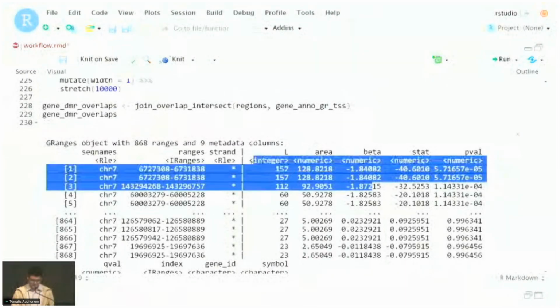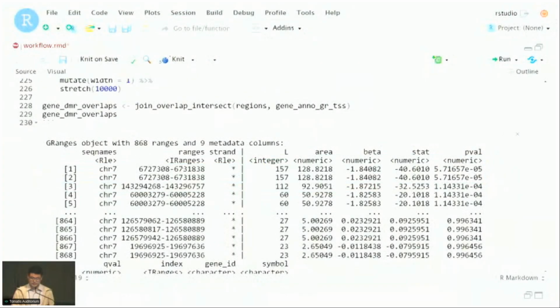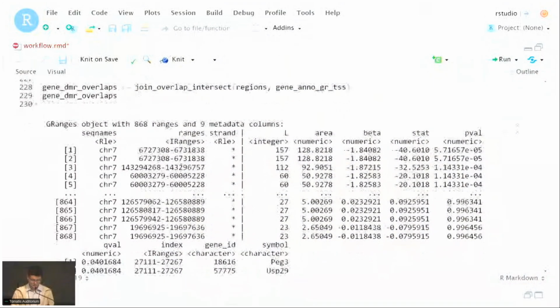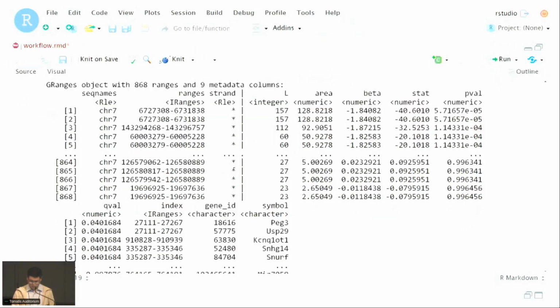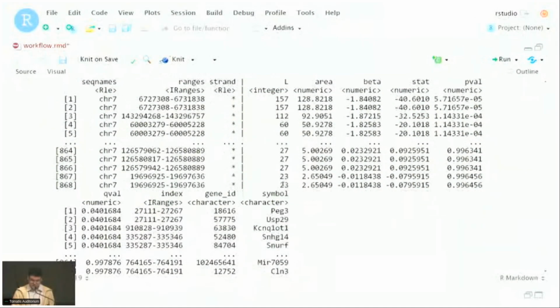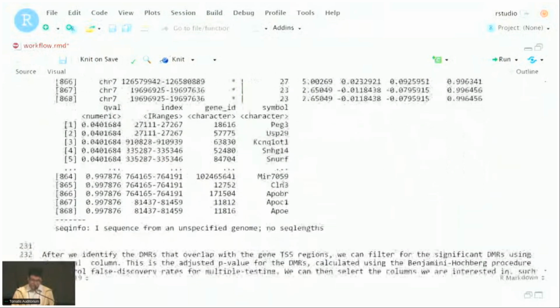And here it is. So there are certain regions that may overlap multiple genes, which is why they will show up multiple times. But you can then look at the symbol of the gene that they overlapped over here, and now you actually have a more or less biologically meaningful list of DMRs that you can hand off to someone. I guess one last step is to then filter this table by the actual adjusted p-value.